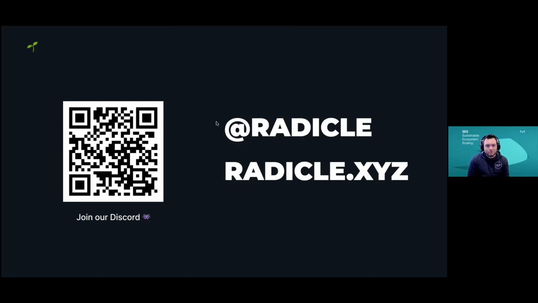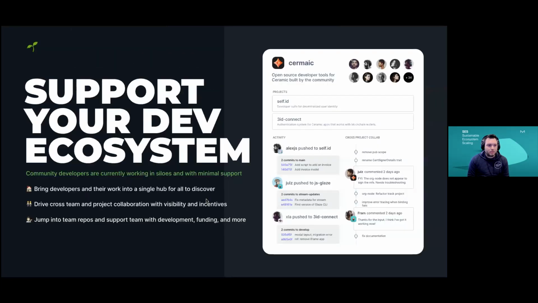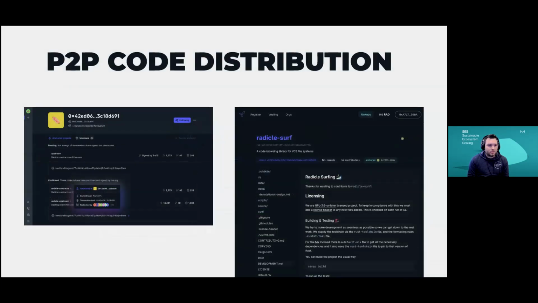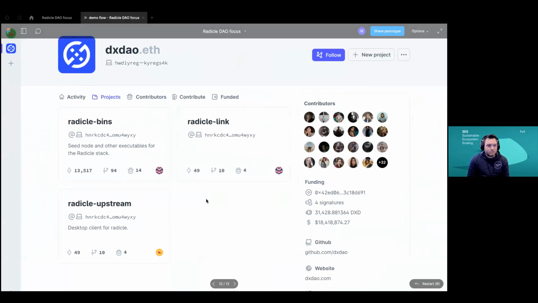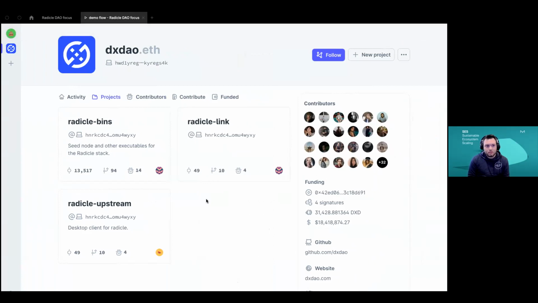I'll kick off questions. One of the things that was provided in the forum post announcing this call was the ability to use multi-sig wallets in order to manage repos. Could you go into that a little bit? Multi-sigs are something that we use pretty heavily here at MakerDAO, and I think that's an interesting application of it.